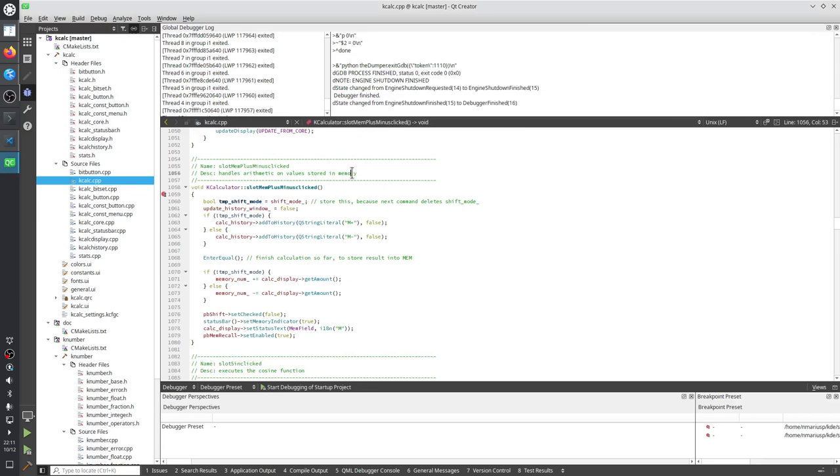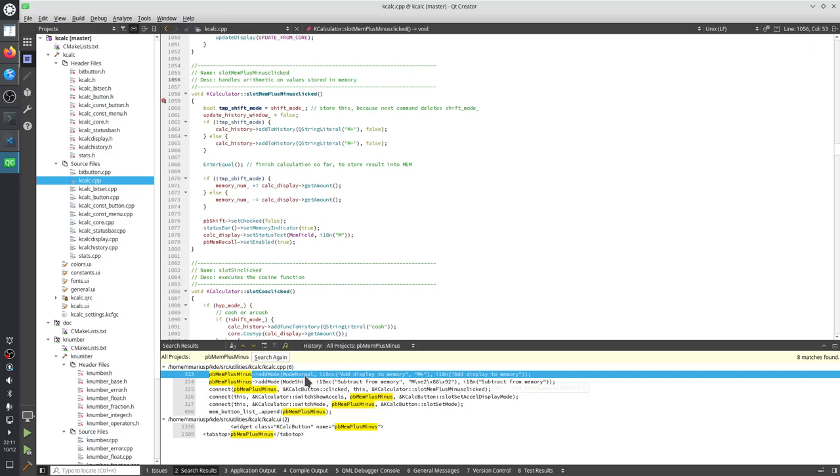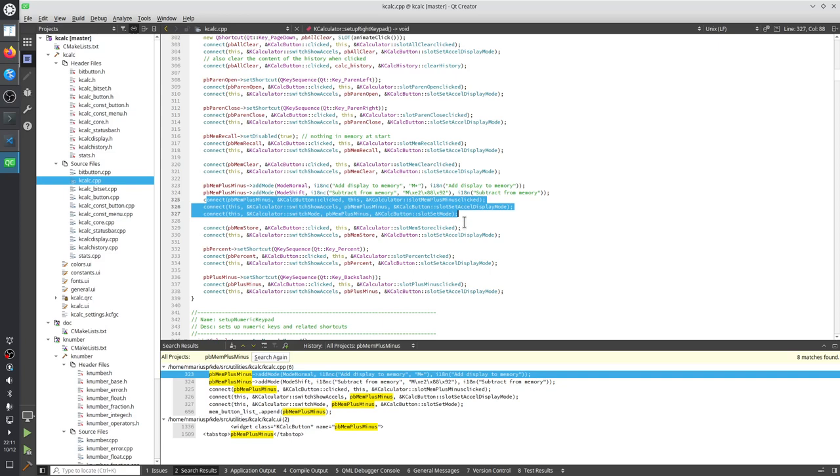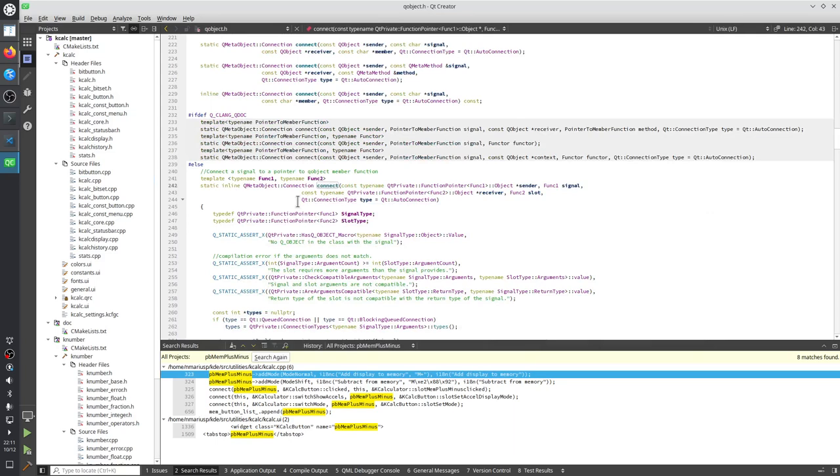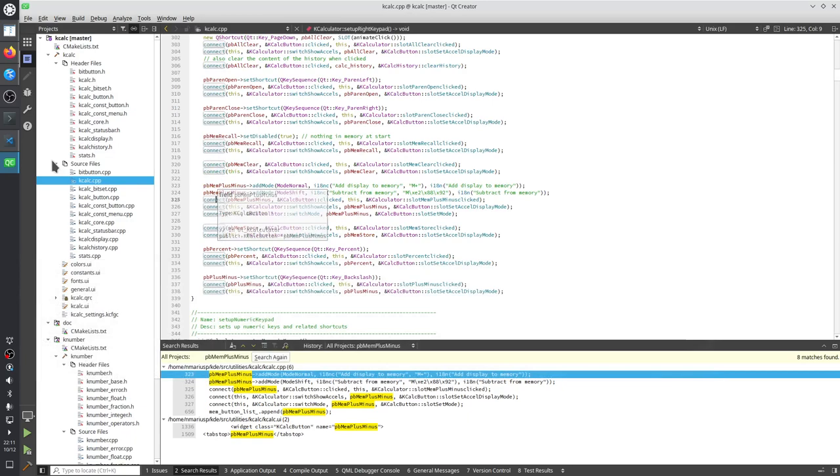Okay, so that was about it. I ran out of things that I know about KCalc. So again, this is the way the button events are connected to a method using the connect Qt thing. So connect is what? A template. A C++ template.